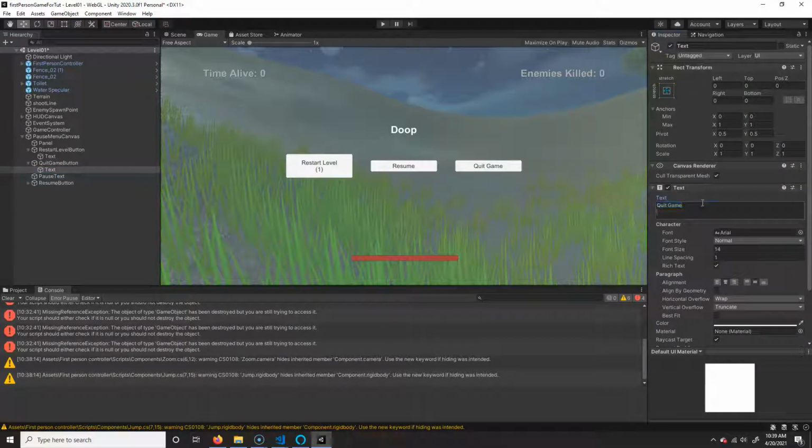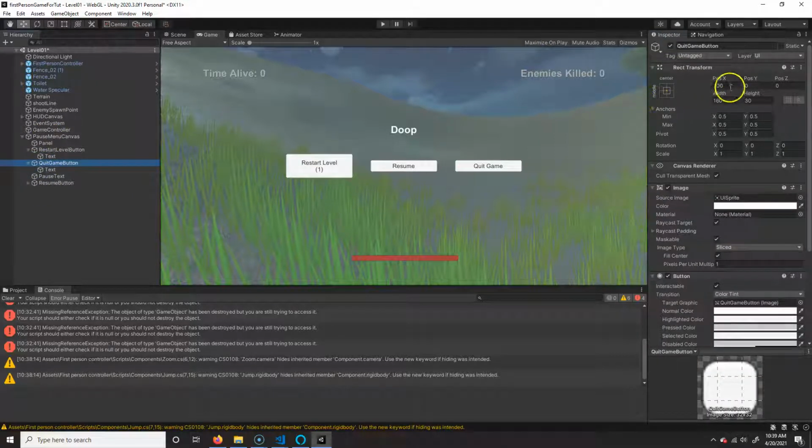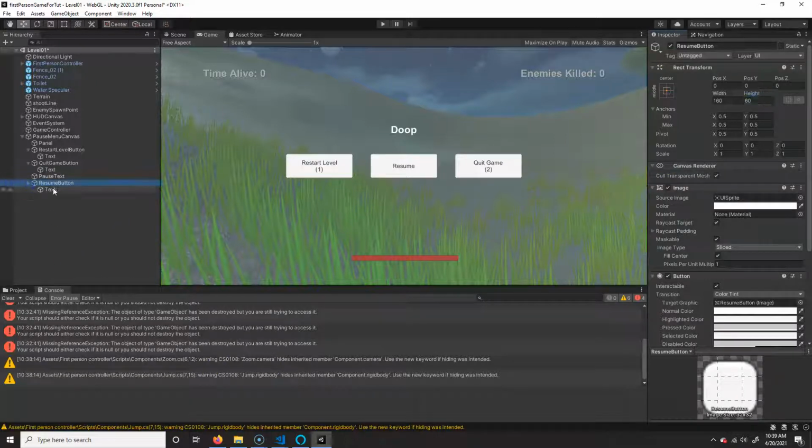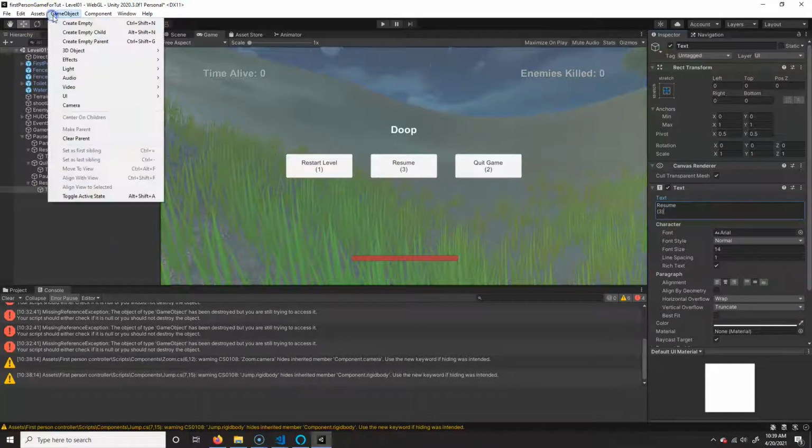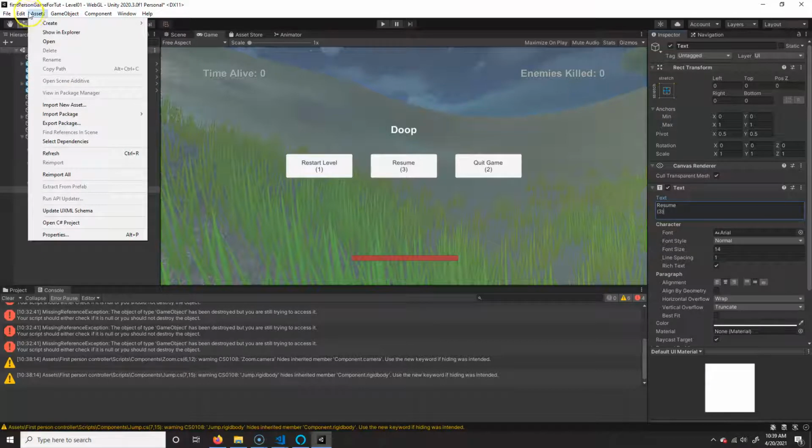So we're going to go like this, enter 2, and make sure that this is 60. And then the resume button, make that also 60 for height, and open up the text, and we will do 3. All right, so 1, 2, 3. Those are your options.